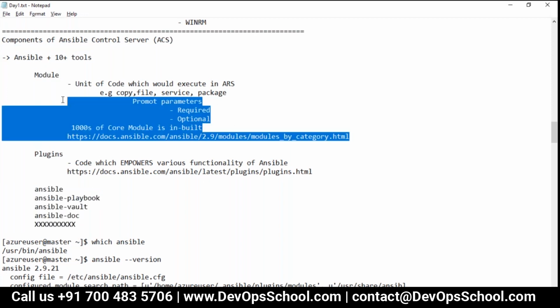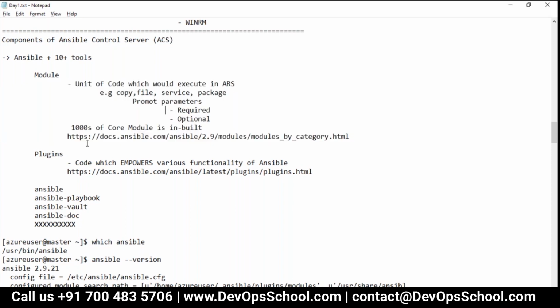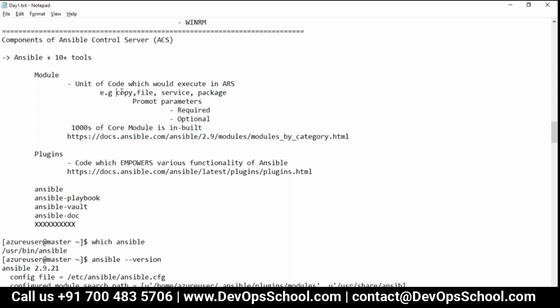A module is basically a piece of code which will run in ARS. ARS means remote server. You have thousands of modules supported by Ansible, which are built in. The list of all supported modules, the URL I have given here. Please check it out. Some of the modules I mentioned here are copy, file, service, package. Each module has parameters. Some of them are required, some of them are optional. How to refer to all of it?